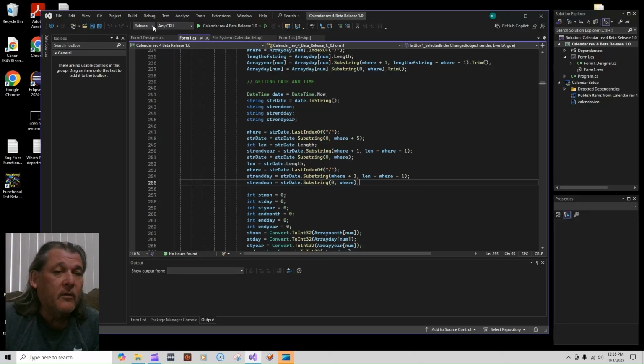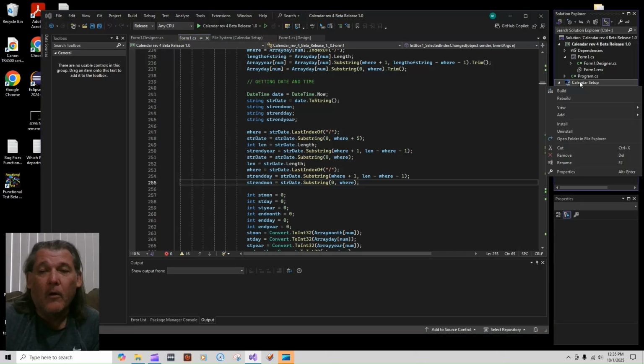But when you build it, you want to put it in release mode. Go over here to calendar. After you change everything and test that it works, you right click on calendar setup. For me, it's called calendar setup. This is the installer. I select rebuild while it's in release mode.